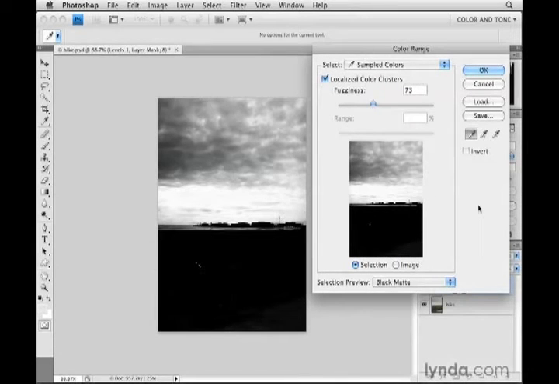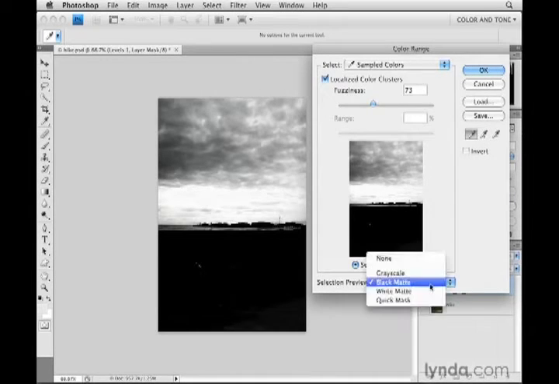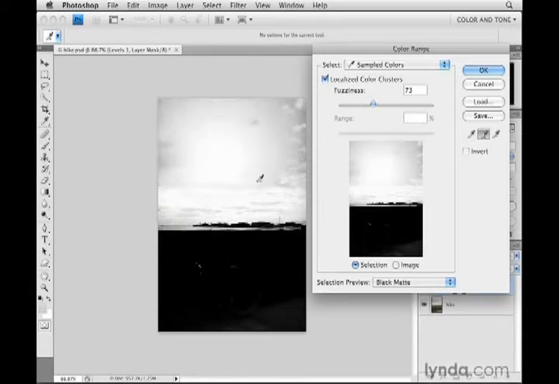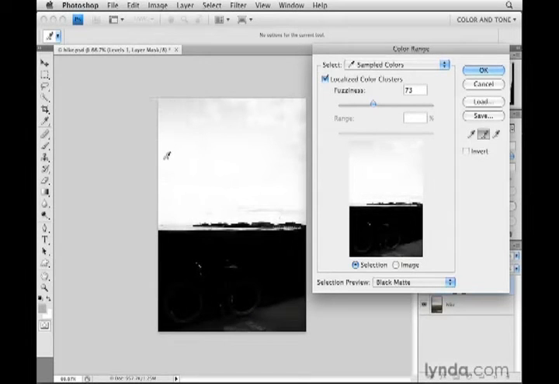I showed you how to use the Color Range dialog box in another movie. As I showed you there, you use these eyedroppers to select an area. And you can change your selection preview down here from this menu. I'll leave this set to black matte, and I'm going to get the plus eyedropper and click in the image on the other parts of the sky to try to select the entire sky. I think it will be easier to select the sky in this image than to try to select the land, because there's less variation in the sky.